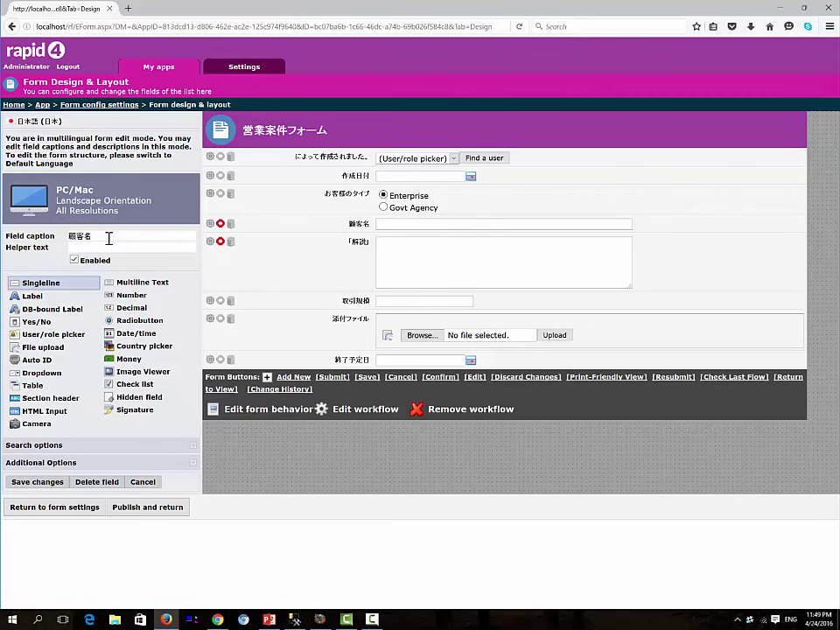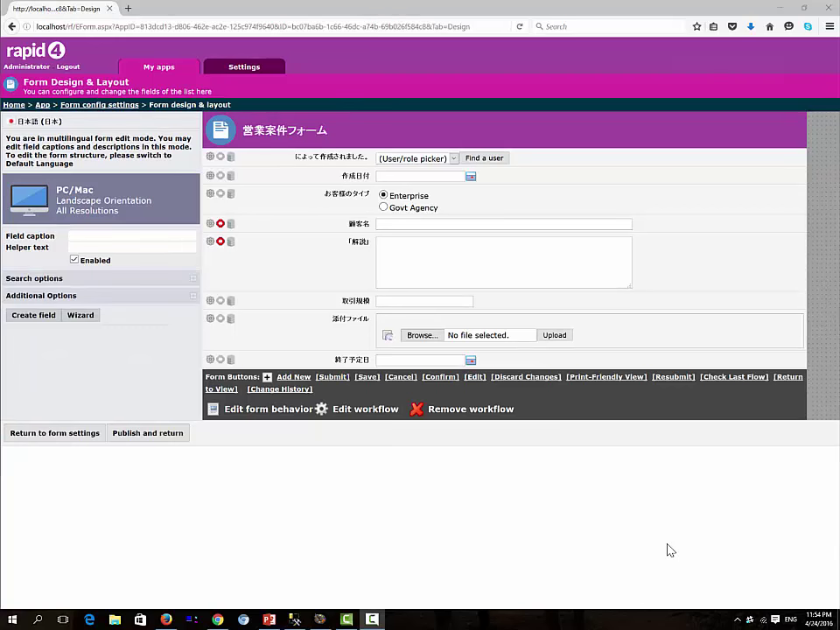So the good thing about translation is that you have the same form but with many different versions of it in different languages, but it's actually in the database it's just one form. And this obviously saves you time when you want to roll out applications that serve a global audience.